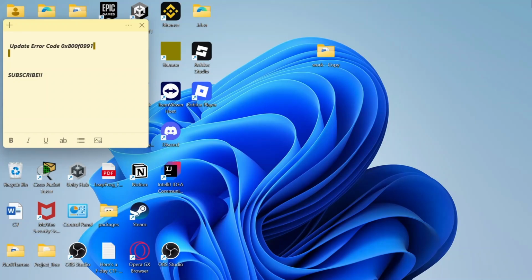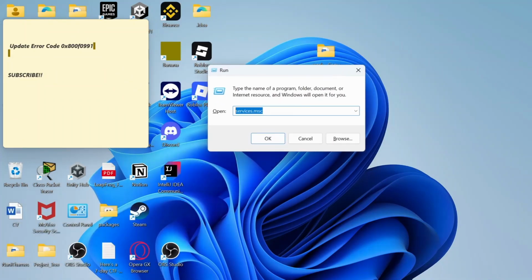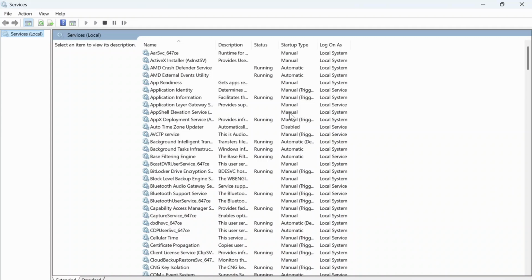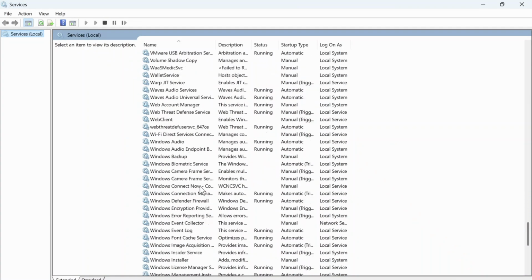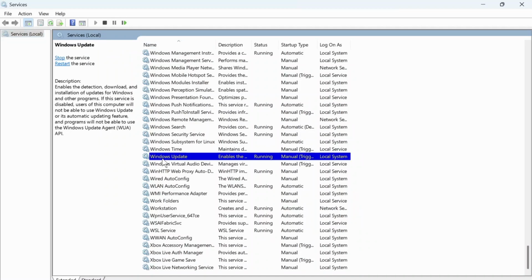And if that does not fix your update problem, you can hit Windows plus R key to open up your run. And after you open up your run, you'll need to type in services.msc and then hit enter. It's services.msc. Hit enter and it will open up your services. Now right here, you will need to search for Windows Update. So scroll down and there you'll find Windows section where you'll also find Windows Update.